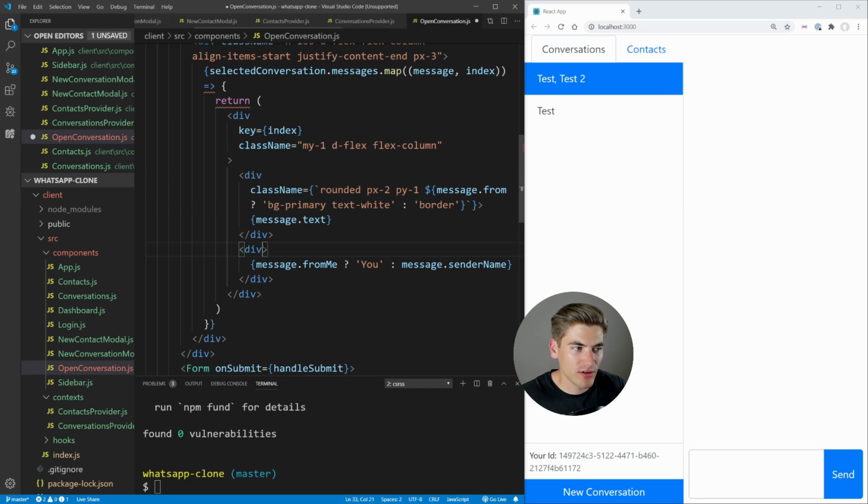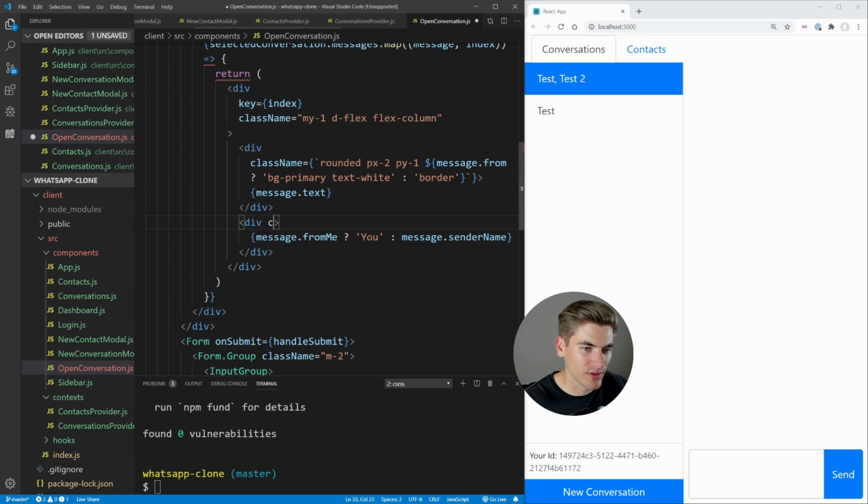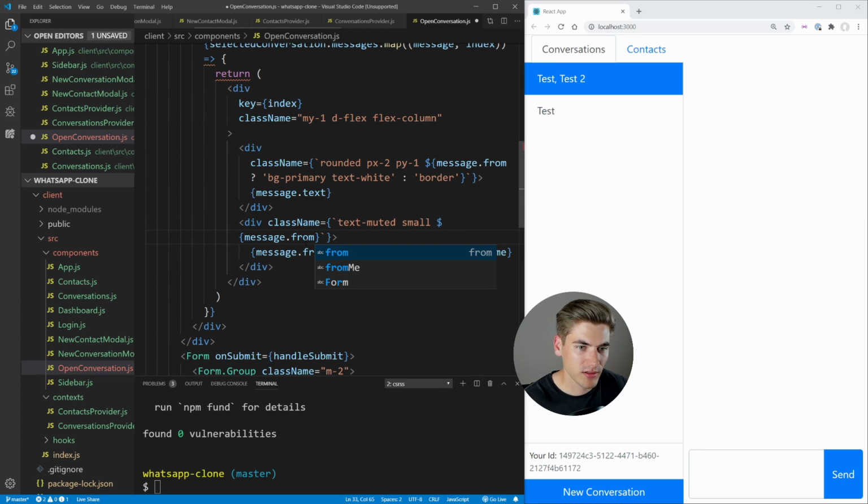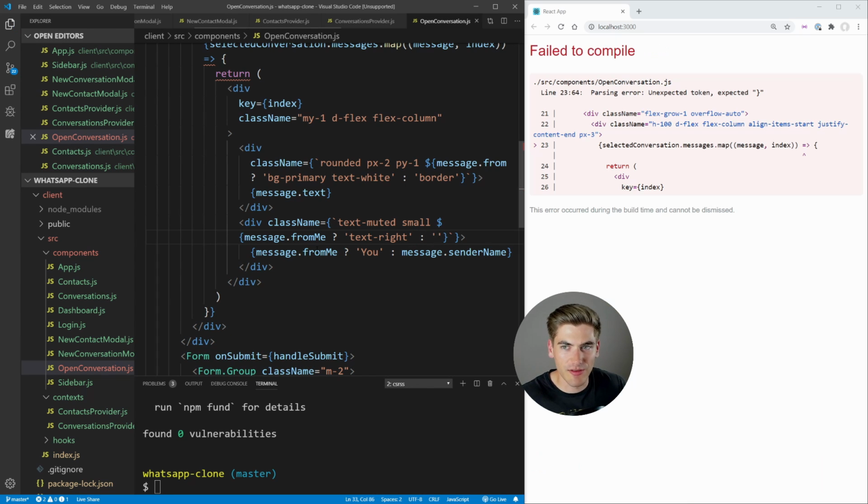And then for down here, our text, what we want to do for this is className. And I'm again going to do string interpolation. We want it to be muted, so it's kind of this gray color. We want it to be small, so it doesn't really stick out. And then if it's from me, what we want to do is just set the text to be on the right-hand side. Otherwise, we don't do anything. So let's just save that to see what we have.